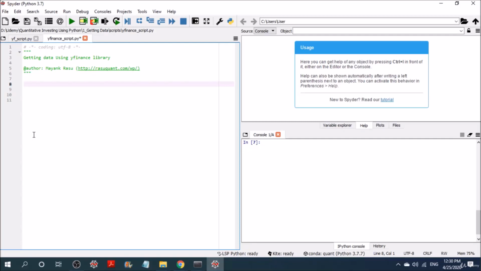Hello friends. So let's get into how we can use the yfinance library to get data into your system. The first thing that you need to do is import the yfinance library. We are importing it as, you can use any alias, I'm using yf. Let us quickly run this, and we have imported yfinance as yf.